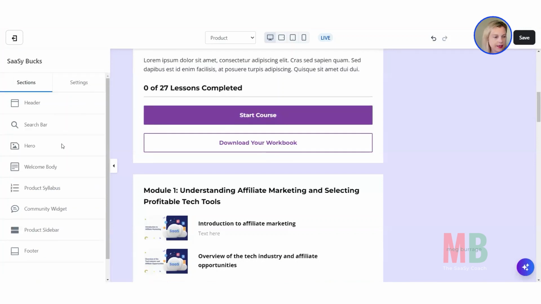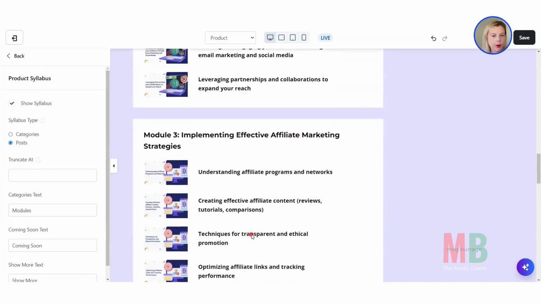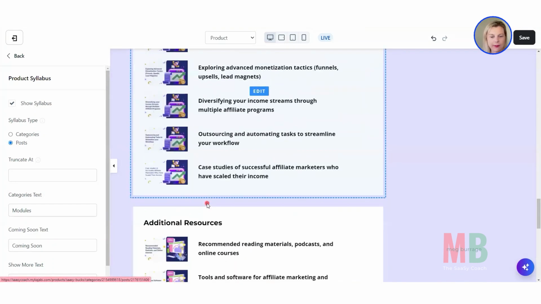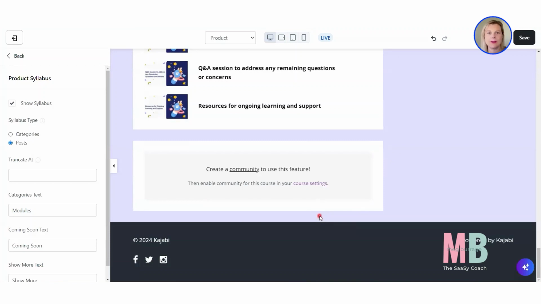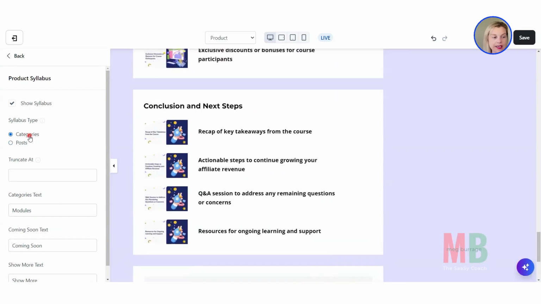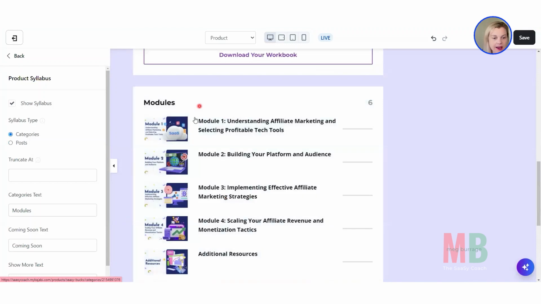And then we come down here. Product syllabus. Now, at the moment, if I click into there, you can see that the default is to show everything at post level. If you've got quite a long course, this is going to get quite long and you'll probably have a pagination style effect at the bottom where people have to click over to page 2. So if you do have a really long course, I'd probably have it display at category level instead, like this. Then it'll all stay on that first page and people can click into it and expand the module, and then they'll see all of the lessons on the next screen.